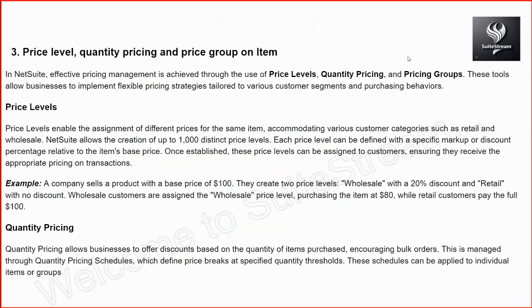So price level, quantity pricing, and price group on the item record. In NetSuite, effective pricing management is achieved through the use of price level, quantity pricing, and pricing groups. These tools allow business to implement flexible pricing strategy tailored to various customer segments and purchasing behavior.